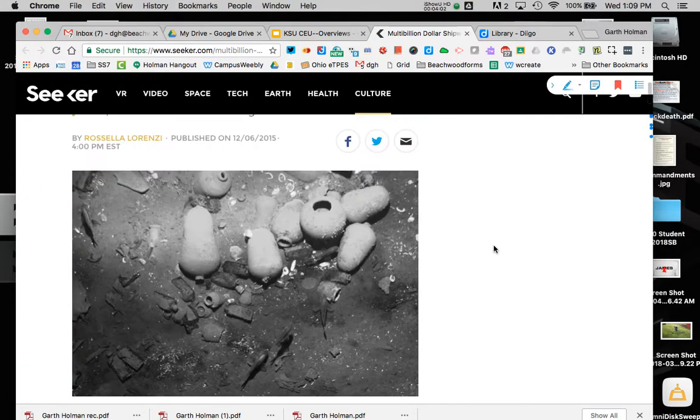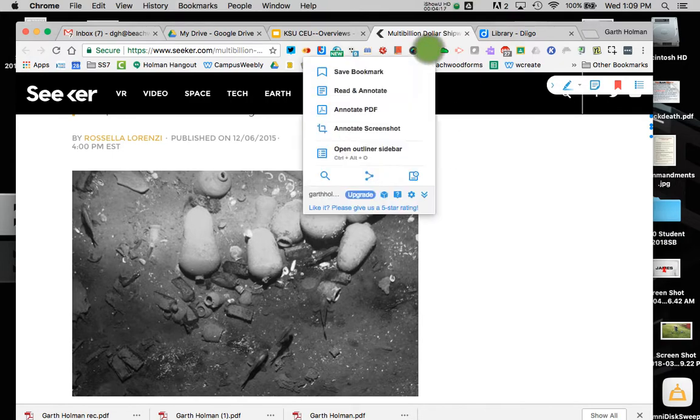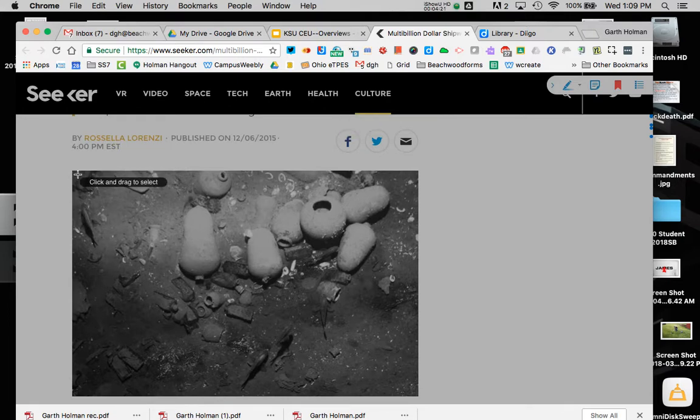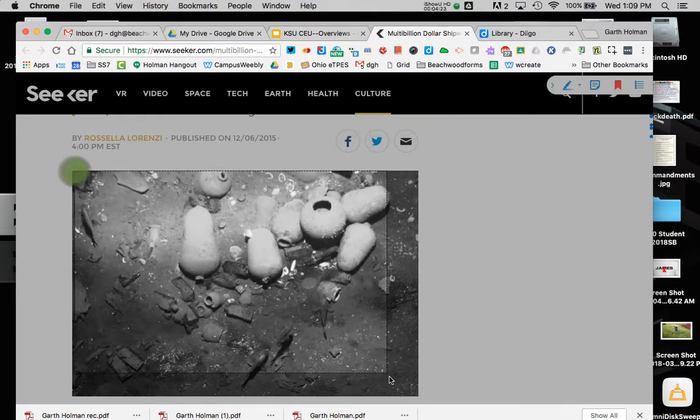Now there's an image right here that I'm going to show you how to annotate. Now again, my annotations aren't going to be real important for my class. I'm just showing you the process. There are 2 ways to do this. If you see it, I already have Diigo and I can upload this picture. But if I go to my browser, I have annotated screenshot. And that allows me to drag over any part of an image and take basically a screenshot.